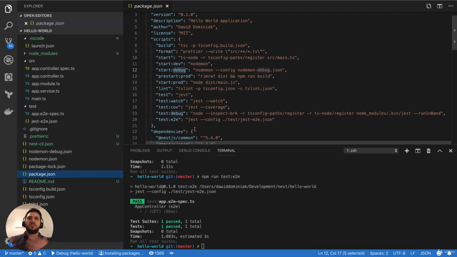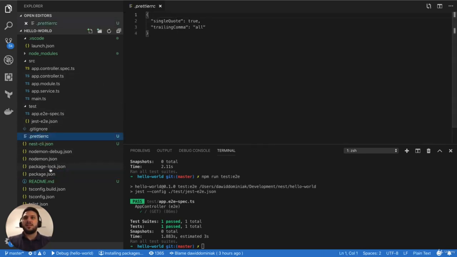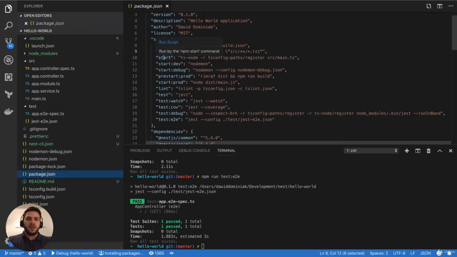There are some helper scripts in our package.json, from the top to the beginning. There is a build script. It just builds our application using the TypeScript compiler. Format formats our code using the instructions defined in the prettierrc file. It's here. It's quite a nice feature. Start is the default start. It uses ts-node to just run our application. Start dev, on the other hand, is watching for our changes. Nodemon is watching for our changes and restarts our application if there is a need.